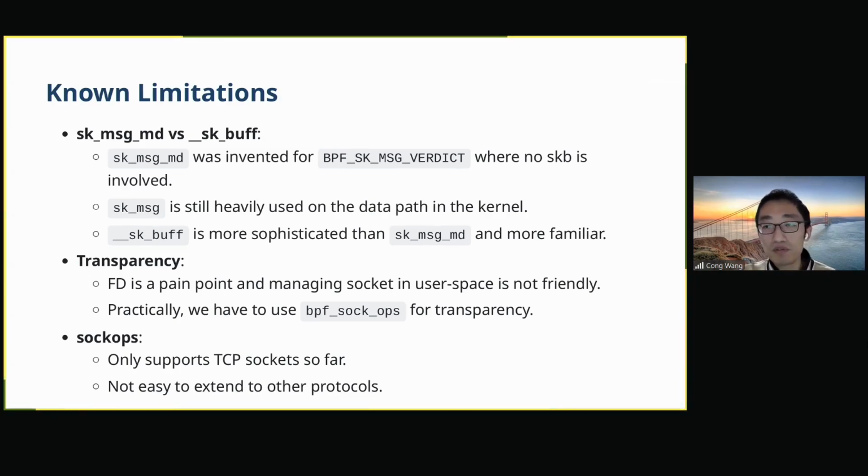So we have to use this kind of socket ops. And the socket ops actually have some limitations as well. Like I mentioned, so far it only supports TCP socket. Yeah, this is also understandable because there is a lot of TCP state related information which is probably not applicable to many other sockets. For example, UDP socket, right? Because UDP does not have a three-way handshake.